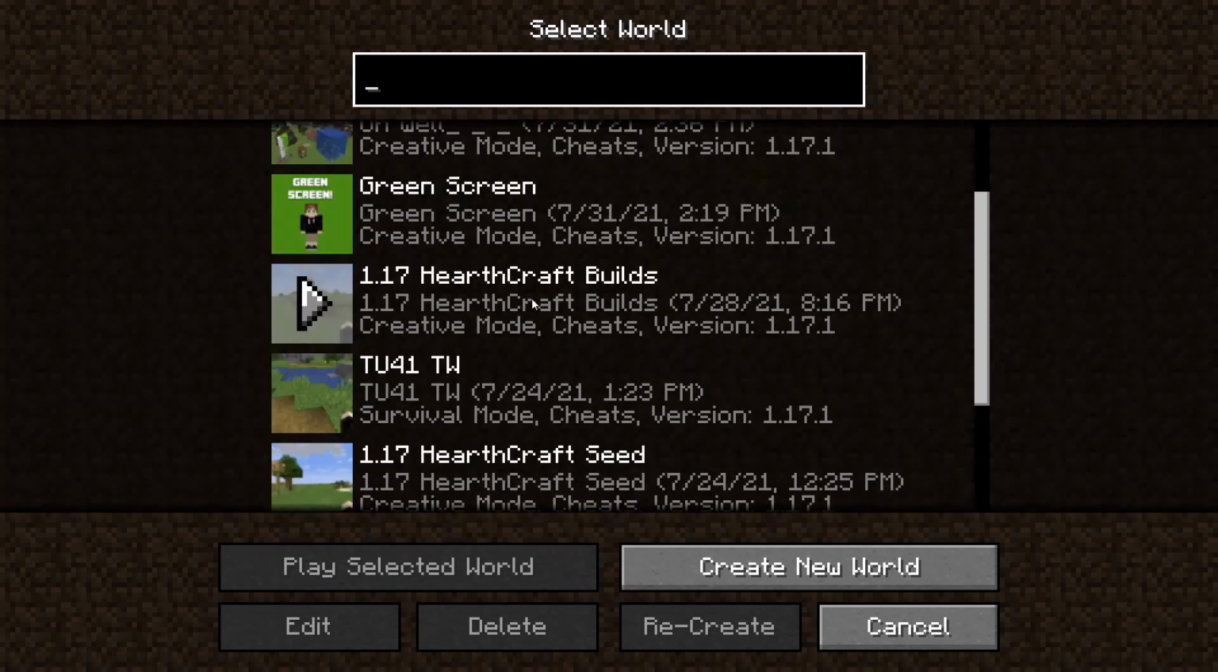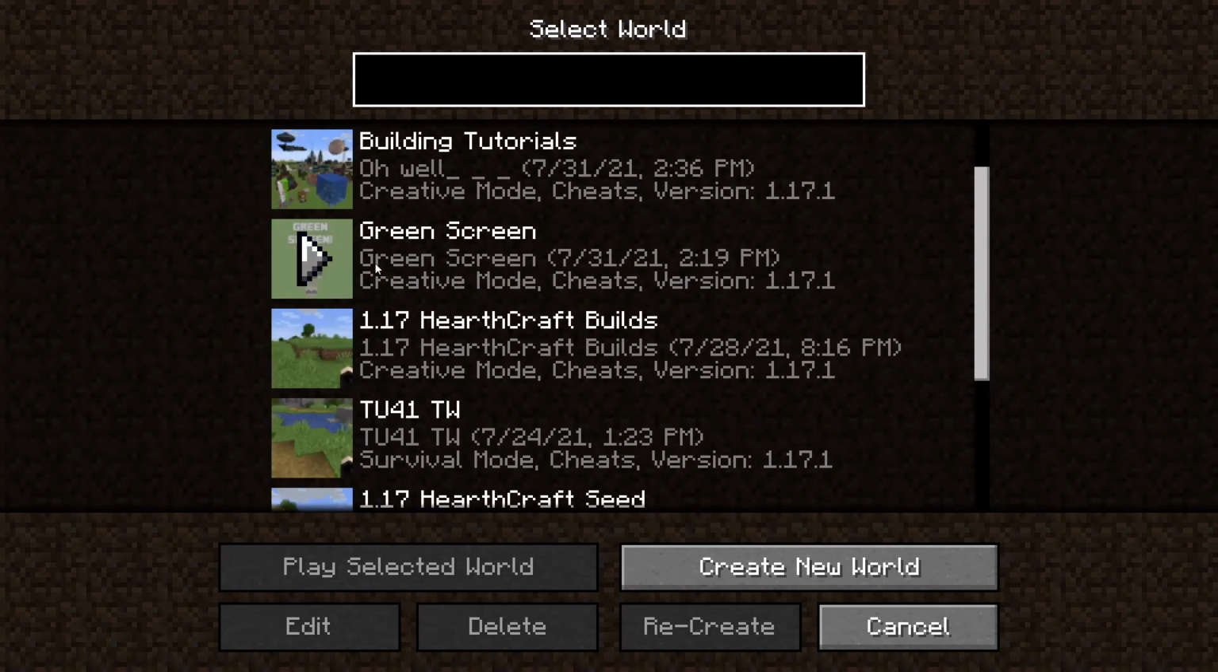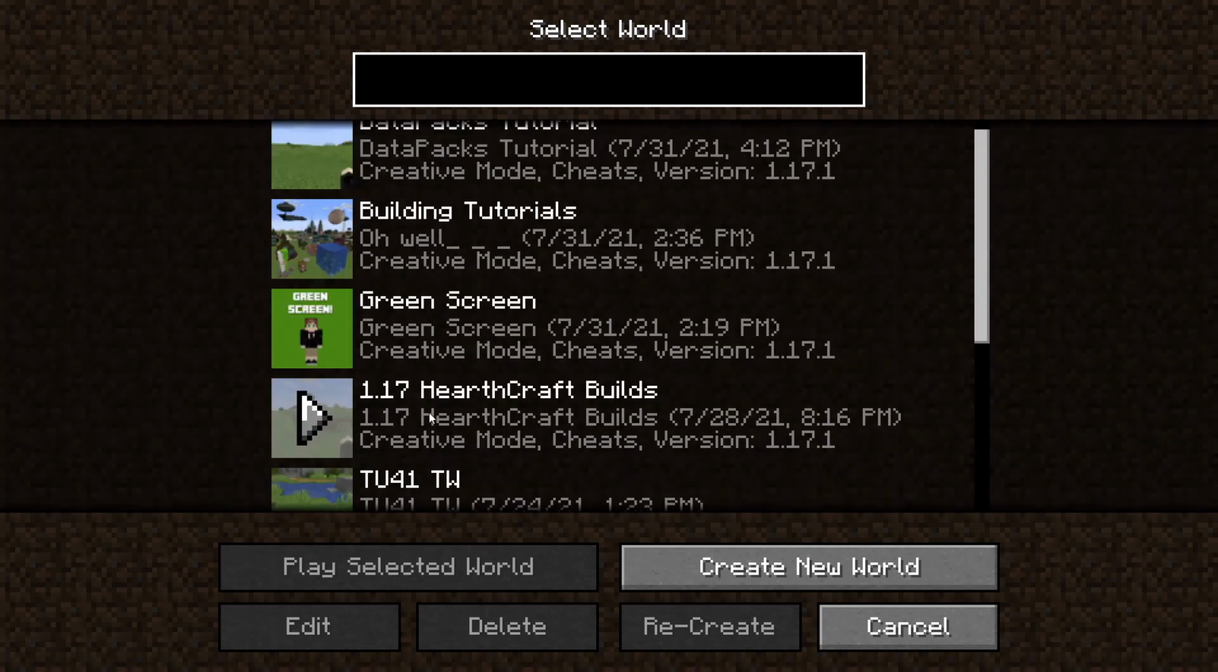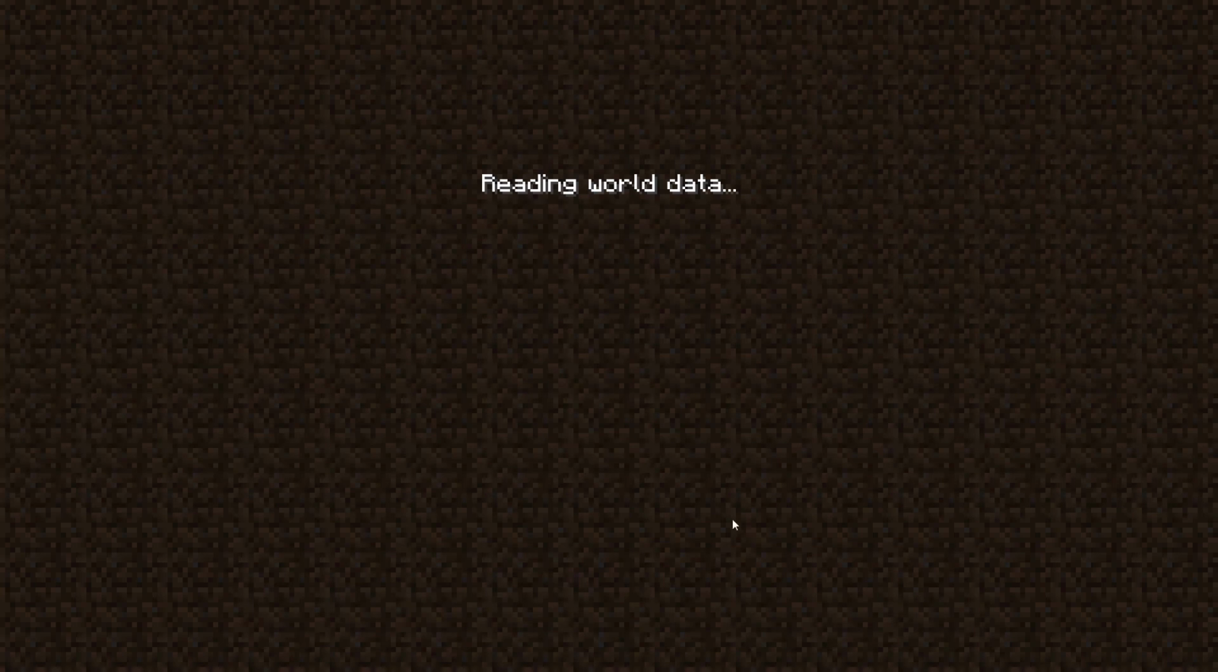Alright, and now that we are in our world right here, I'm going to rehash this one more time. With data packs, they're only going to go into the world that we specifically have them in, which in this case is the data packs tutorial world we made earlier. These data packs will not apply to any of the other ones that we have down below, unless you repeat this process and put all the data packs in the correlating spot.